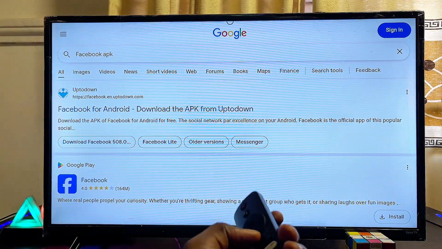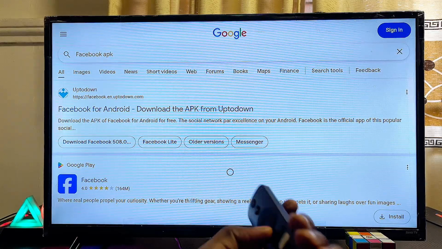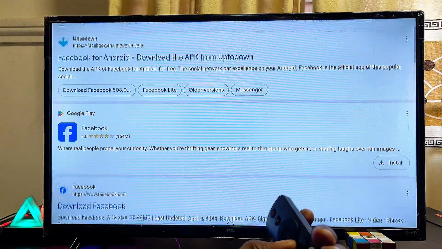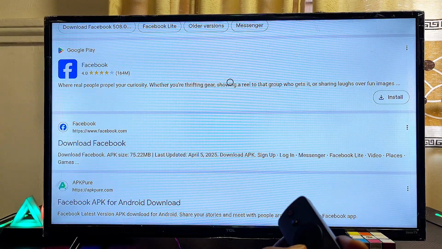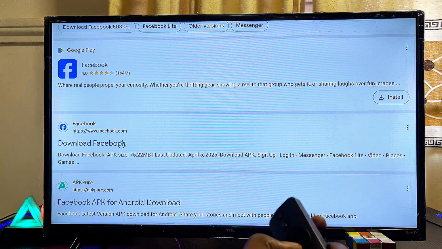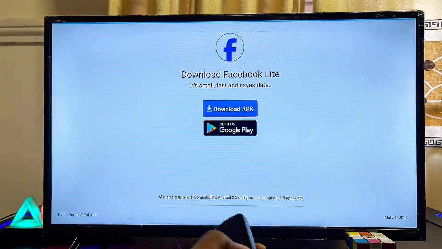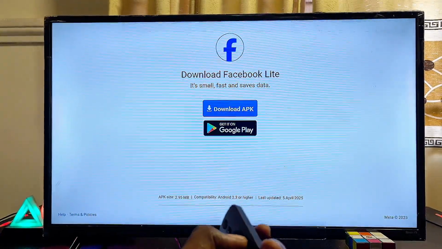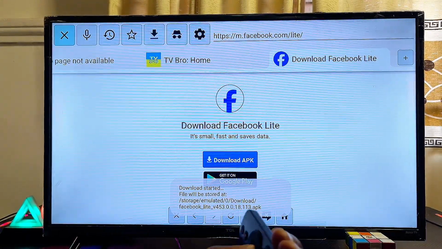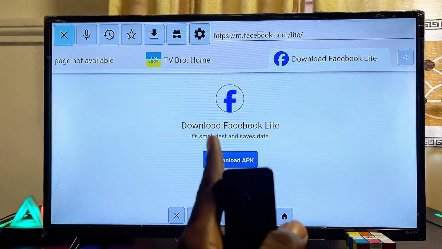At this point, you just want to scroll down and look for any of the reliable websites where you can get the app APK you're looking for from the Google search result. In this case, since we are downloading the Facebook app APK, we are going to select Facebook over here, which is definitely the official Facebook website. Once it opens up, click on the download button on that particular page, and automatically the Facebook Lite app APK will start downloading in the TV Bro browser.